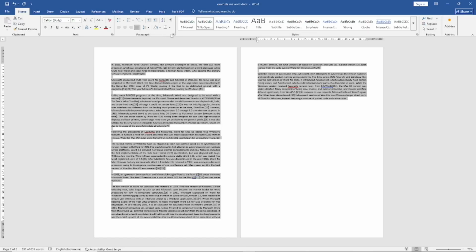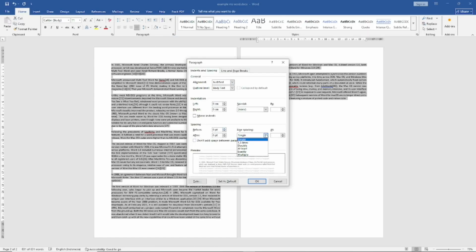So you can see more options in here. Okay, I will set it to Multiple. You can change the multiple value at this point, so it is based on your settings in the line spacing.